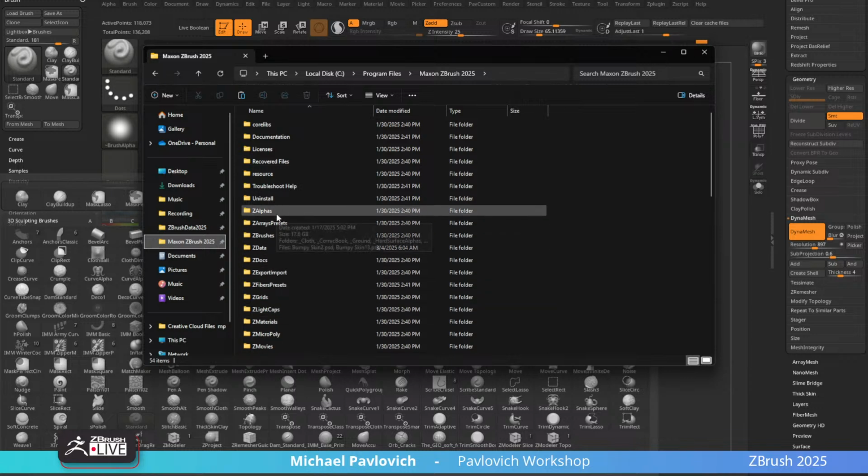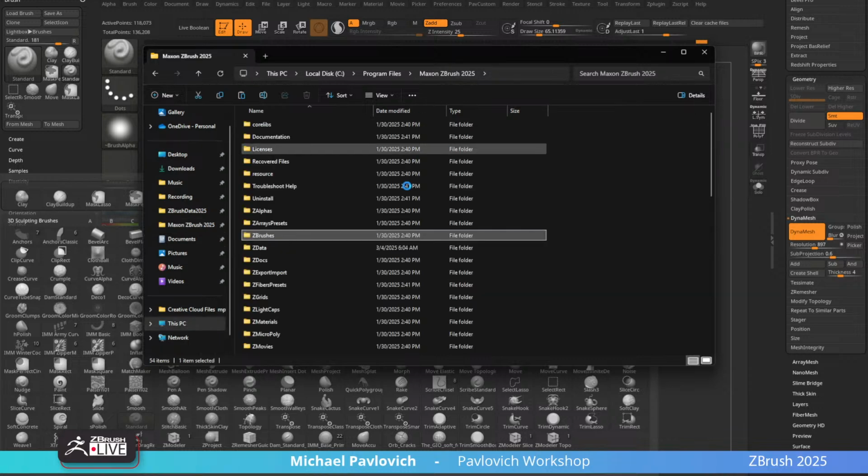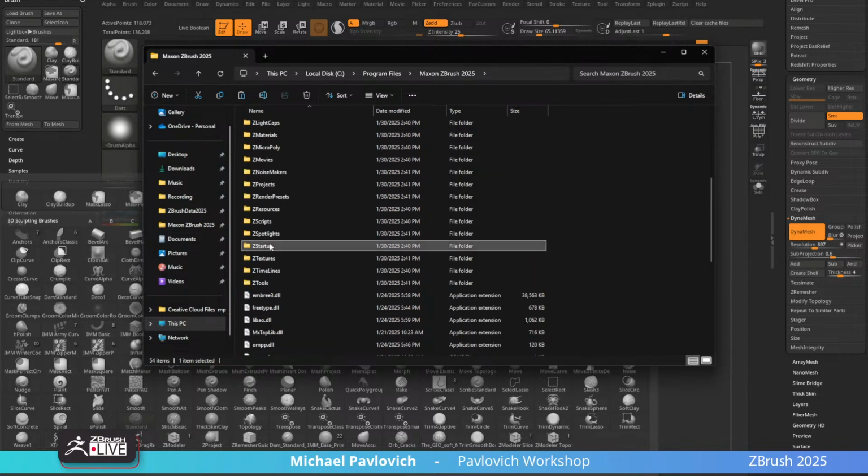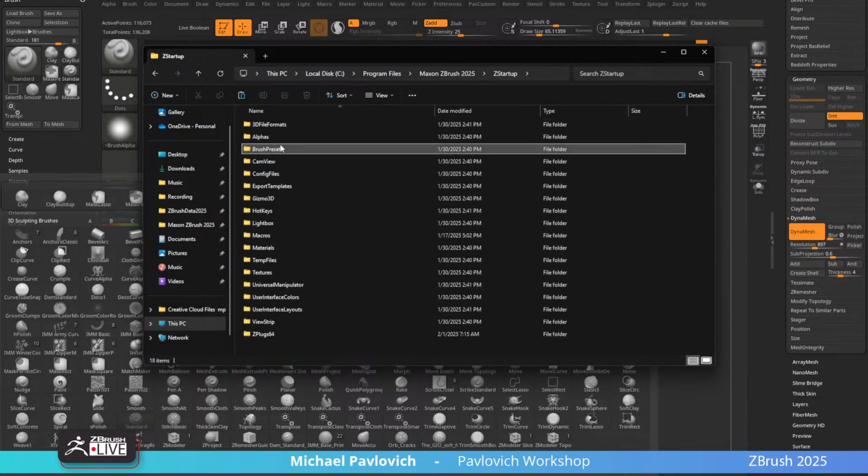I think, is that right? ZBrush 2025. ZBrushes. No, it's not ZBrushes. That's your Lightbox brush menu. Oh, I scroll down. ZStartup. I was like, I know it's ZStartup. In here is a Brush Presets folder.